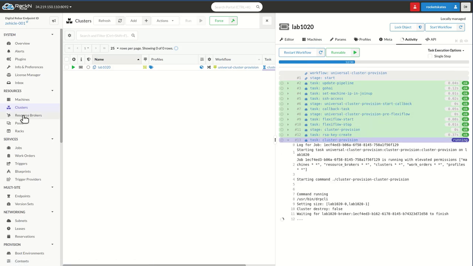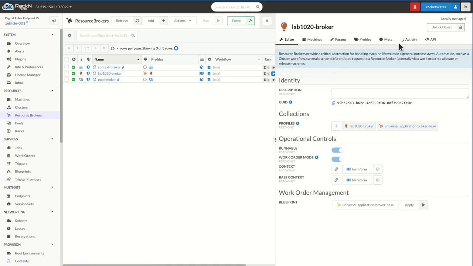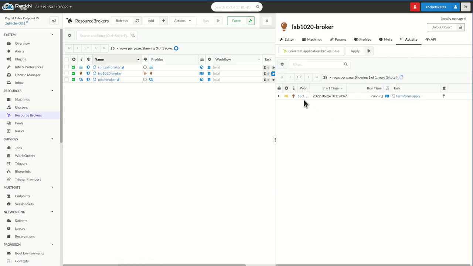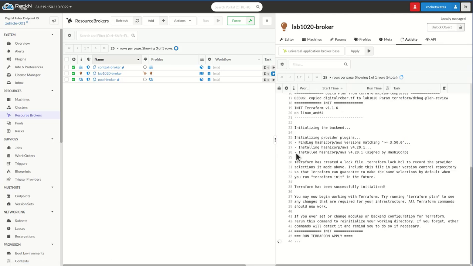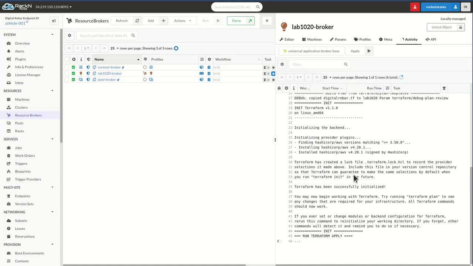Cluster provision is a good opportunity to jump over to the resource broker. You can see our lab broker here is doing work. There's a task that's defined, and if I jump into the activity view, I can actually see what's going on here. Expanding, I can see that it's applying Terraform, and actually get a chance to watch and see the Terraform plan being built as we go.